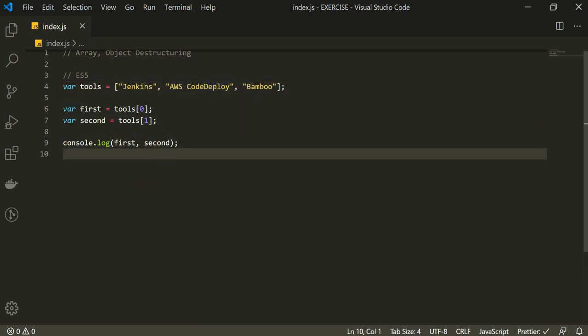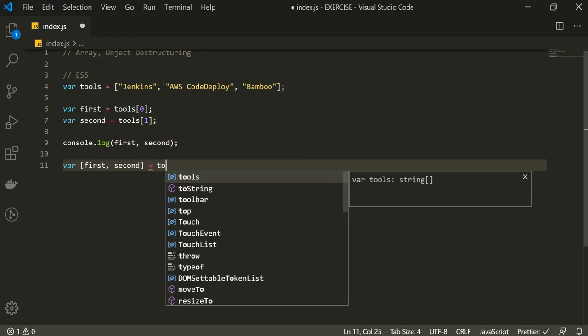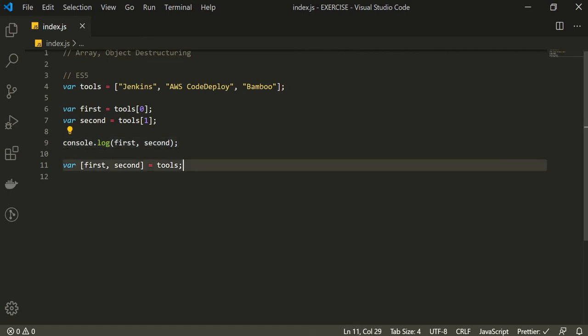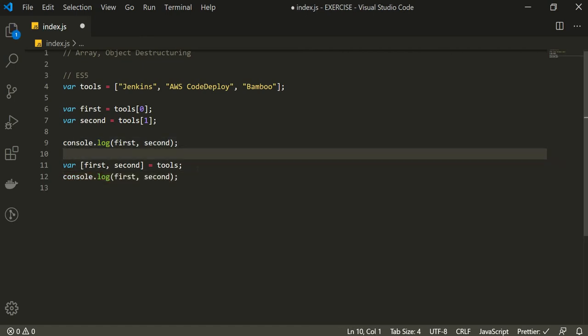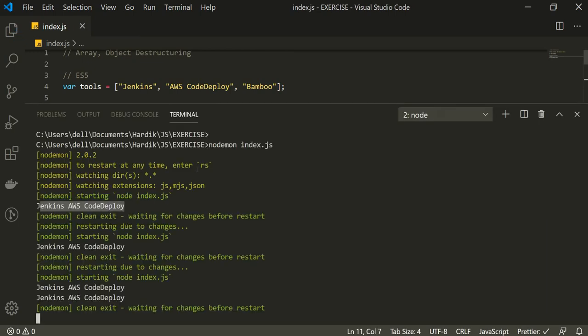So I still have an array of tools. Now instead of creating two variables like that, since this is an array, I would say first and another variable, let's say second. With this approach we are creating two variables, same as here, and from there we are extracting the first two elements. Let's see the result again, and this approach is of course ES6. Let's see the result in the terminal.